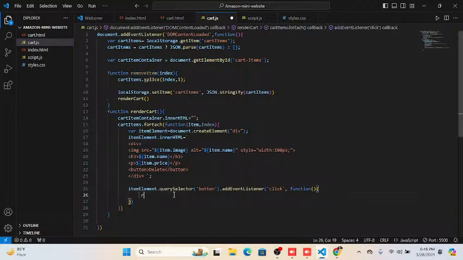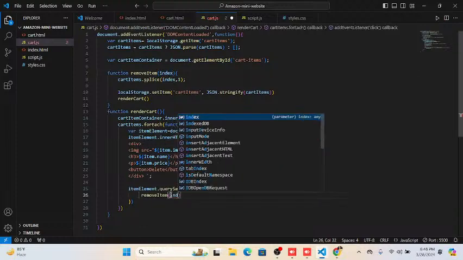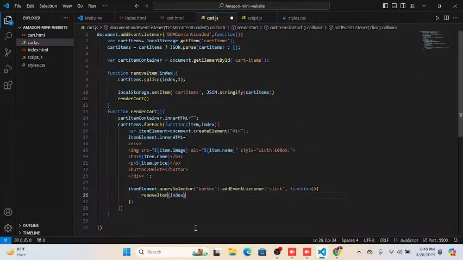So let me call this function remove item, and we need to pass the parameter as well, index, like from which index we want to remove. So I'm going to pass this as an argument, index. Okay, let me save this. Okay, we created it for delete as well.